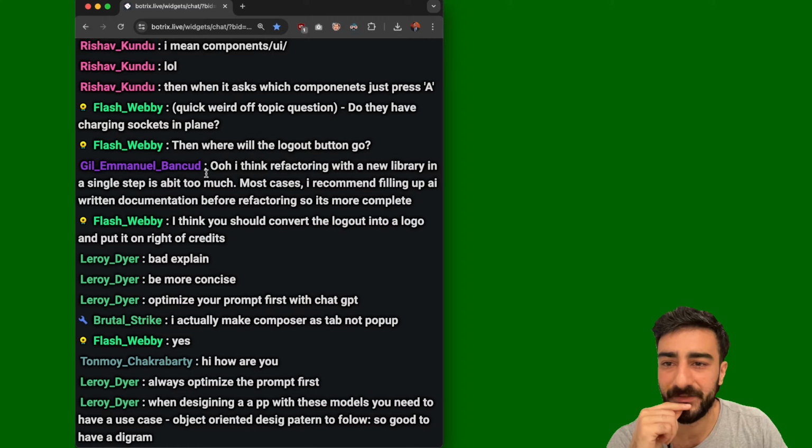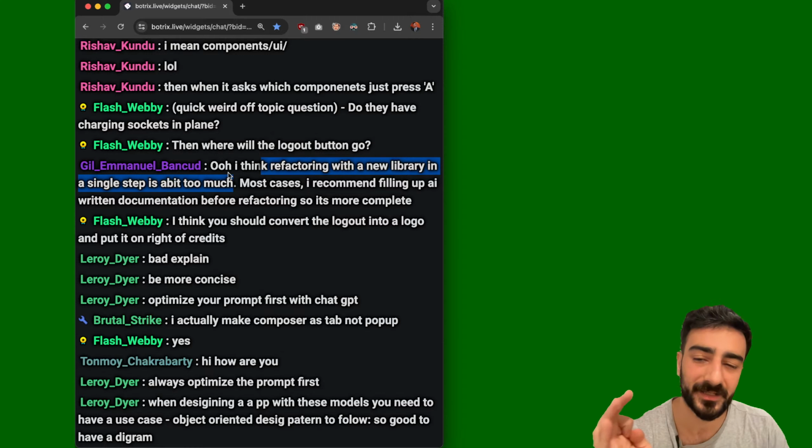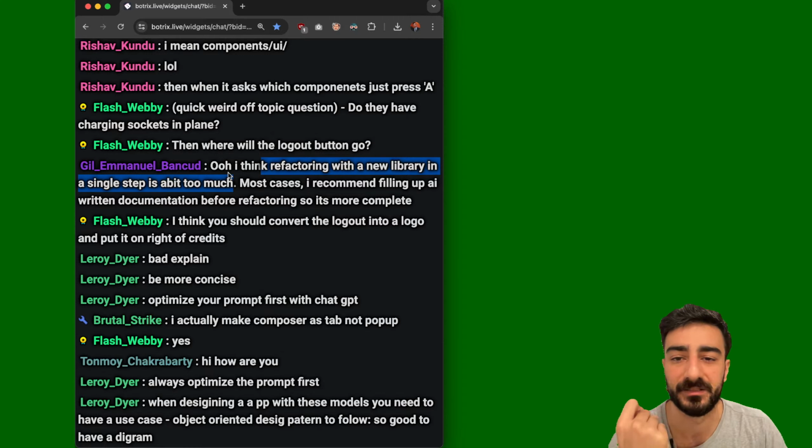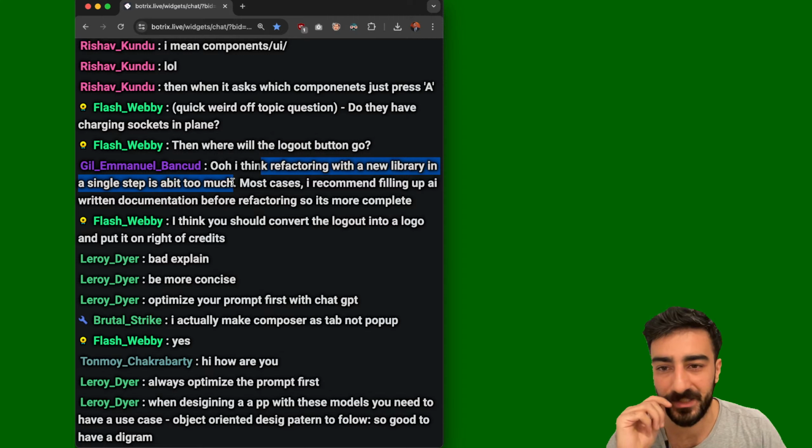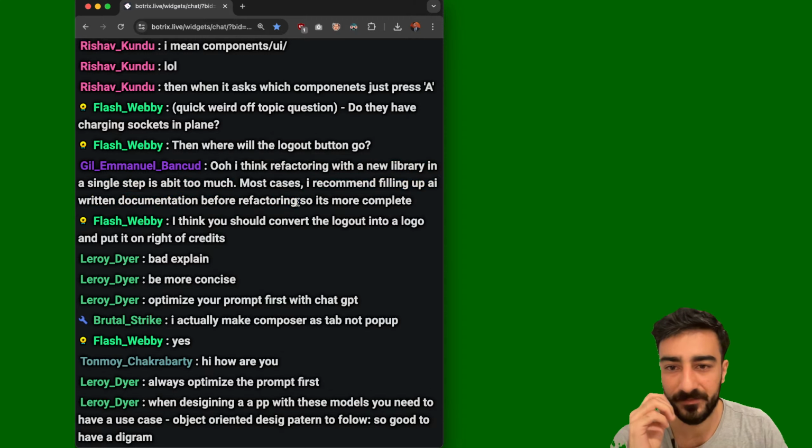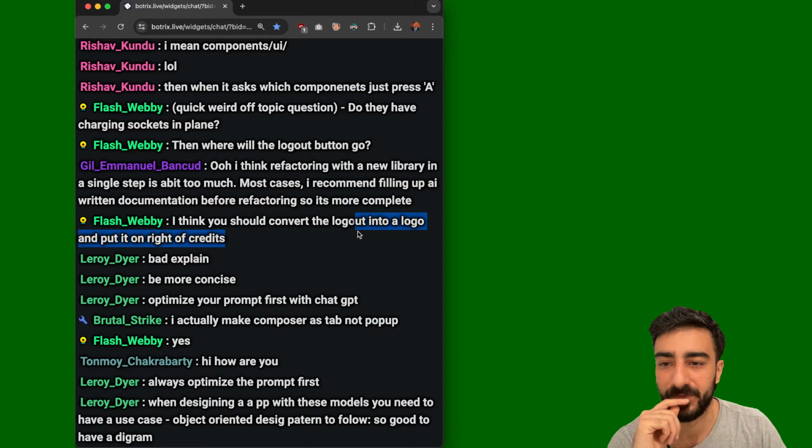Jill says, I think refactoring for a new library in a single step is too much. Yes. It's not too much all the time, but it's definitely one of the more challenging things for AI to do. Refactoring multiple files is actually quite difficult for it. You recommend filling up AI-written documentation before refactoring? Yeah, and that's actually a good approach. I think you should convert the logout into a logo and put it on the right of credits.